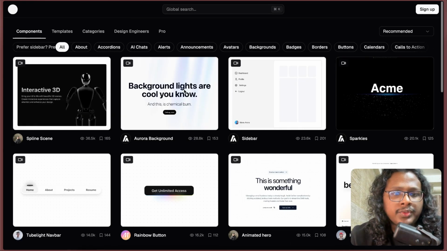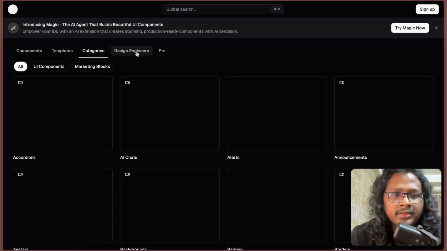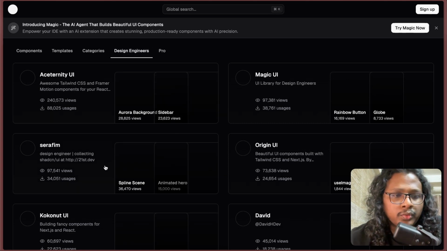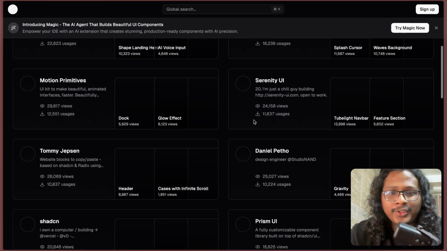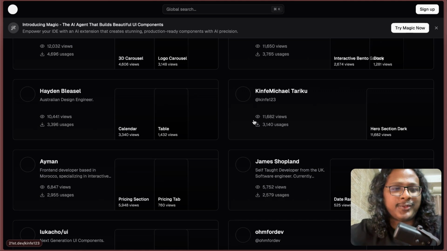Yeah, last thing I think we should see is the templates, all the categories. There's also design engineers, so all the people who are making these cool UI libraries, you can check them out. I'm not here yet, but hopefully pretty soon. Folks from 21st Dev, if you are watching this, do knock me on Twitter.